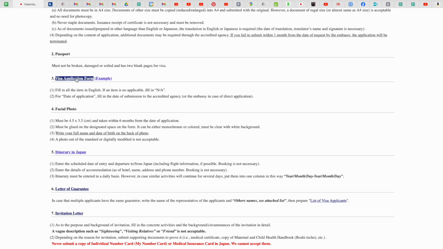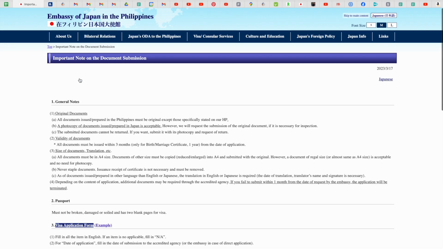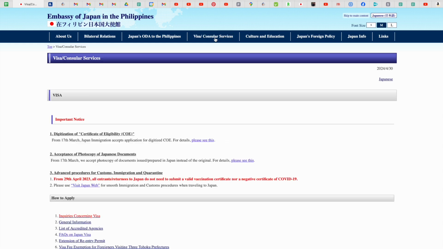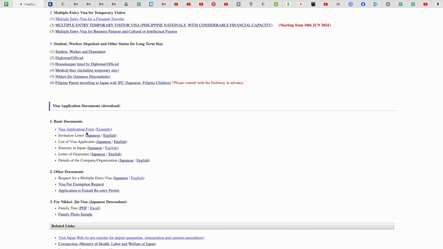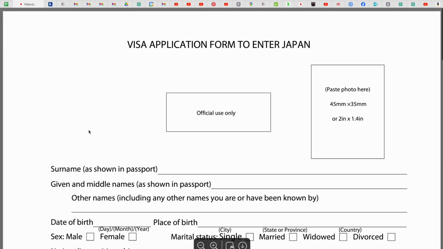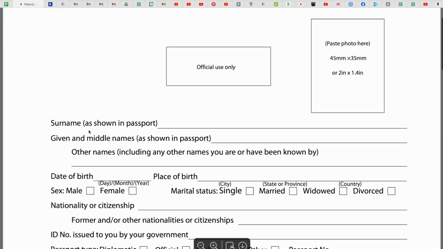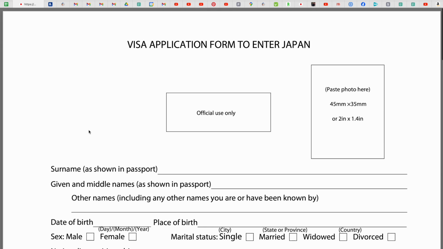So let's go ahead. You can either click it right here, it's fine. And if you also wanted to go back to this page, this can also be found here, under Basic documents, which are also stated here that it can be downloaded. So this is downloadable, and let's go right ahead and open it. All right, so this is the visa application form to enter Japan.